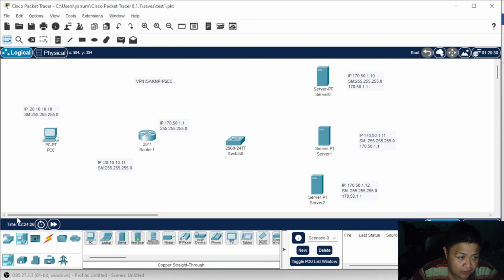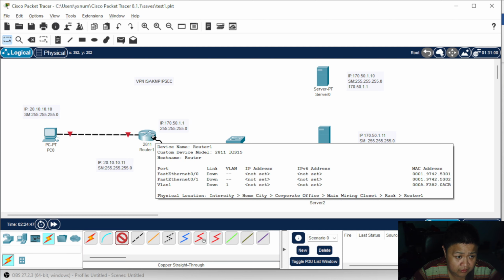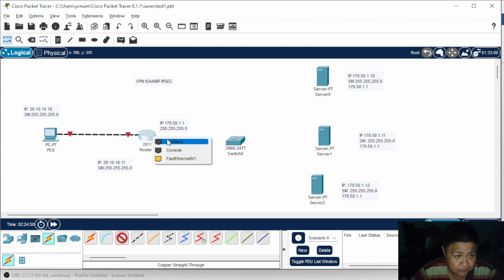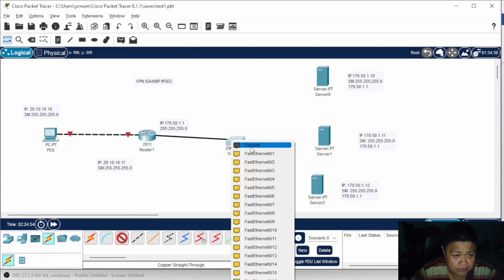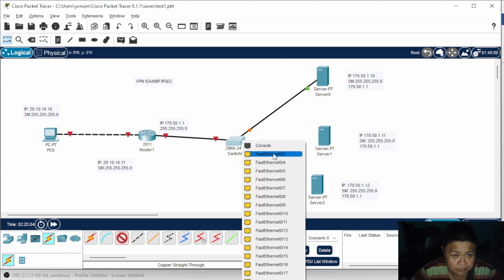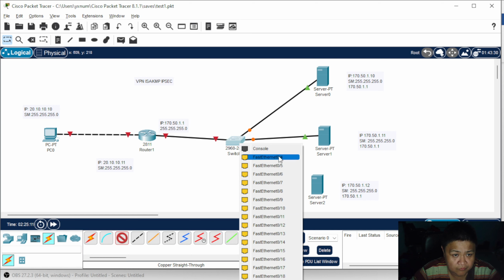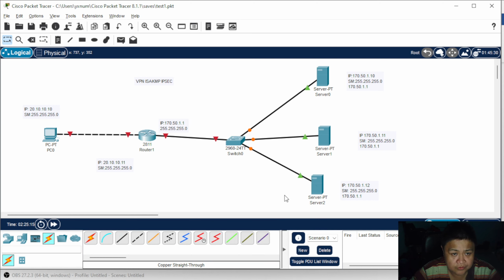Okay, so we are going to connect the devices now. So the first one would have a copper crossover. This is from the remote PC. Connect it to FastEthernet 0. And then we're going to connect a copper straight through connection from the router to our switch. Switch connects to our first server. Second port, a third port would be on the second server. Fourth port would be on the third server.